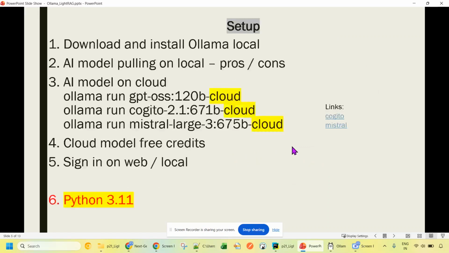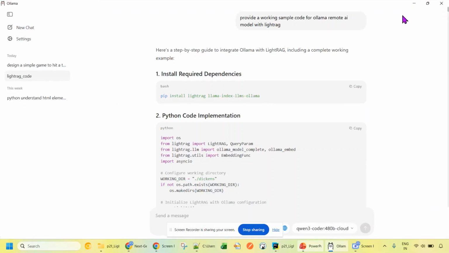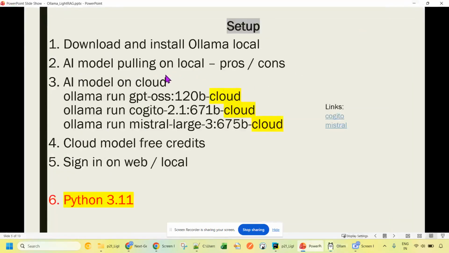First, before that, we will do some setup. We do Ollama setup. I'm using Windows, I'm using Ollama locally, and we need to pull the models. We can pull a local model, which can consume a lot of your memory, so I'm using the cloud model. These are the three models I've considered, but you can go for anything you want. They have 120 billion parameters, 71 billion parameters, so they can address our query very easily. There are some credits given by Ollama that we can utilize, and believe me, for normal use it is more than sufficient. Also, I'm using Python 3.11.